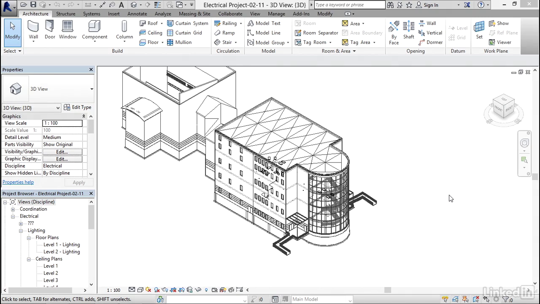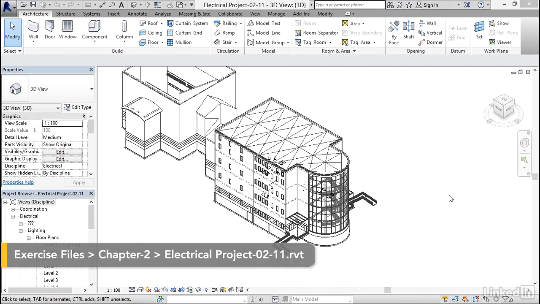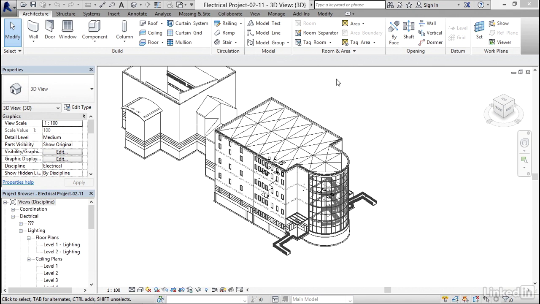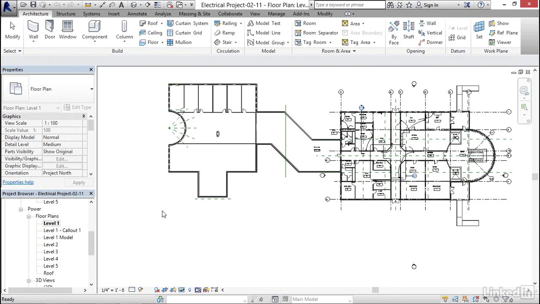We drew some conduit, but we had no idea what kind of conduit. We just kind of put it in and we drew it off of a panel. We don't have to do either of those things. What I want to do is investigate our conduit types. I'm going to go down to my Power Level 1 plan.